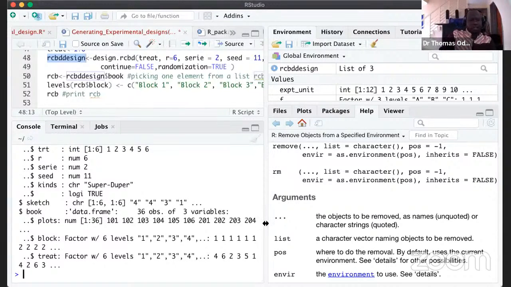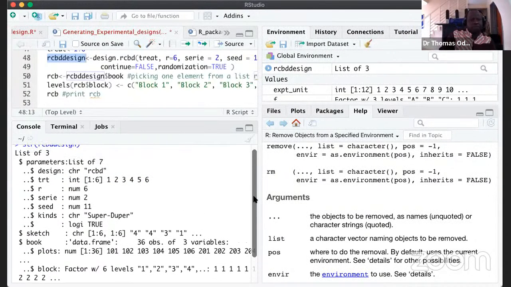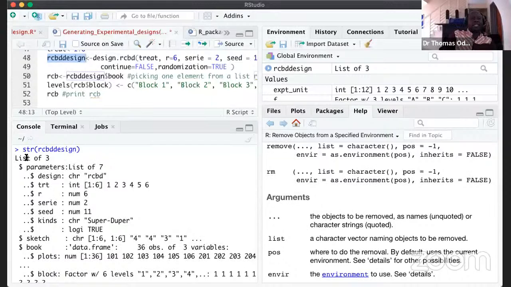Okay. So you see from here, it tells you that this is a list of 3. On the first list, it has parameters. Under these parameters, they tell you the design, which is RCBD. It tells you the treatment, which is 1 to 6. It tells you the number of replicates, which is 6. It tells you the series, which is 2, the seed, which is 11, and the kind, that is the kind of randomization. It said is super duper, and then it tells you whether it is logical, true or not.